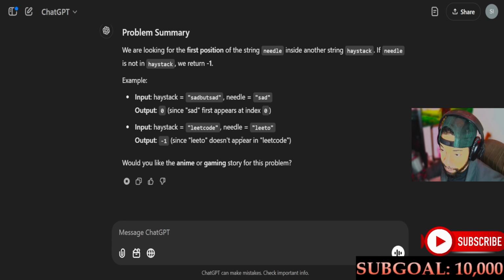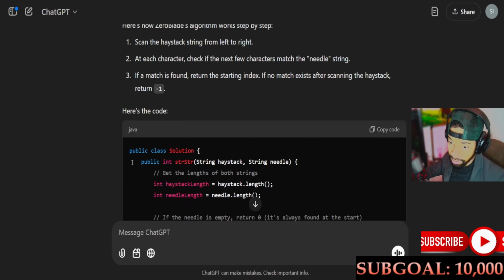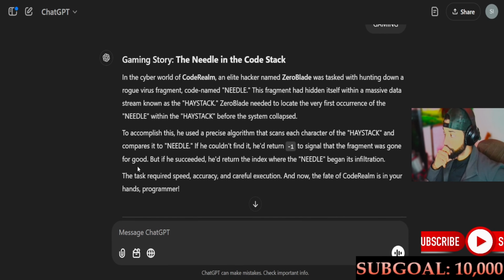Would you like the anime or gaming story for this problem? The needle in the code stack. In the cyber world of Code Realm, an elite hacker named Zeroblade was tasked with hunting down a rogue virus fragment, codenamed Needle. This fragment had hidden itself within a massive data stream known as the haystack. Zeroblade needed to locate the very first occurrence of the needle within the haystack before the system collapsed.